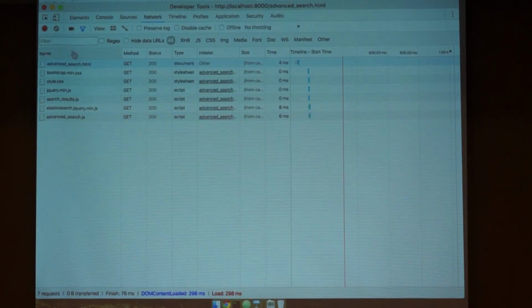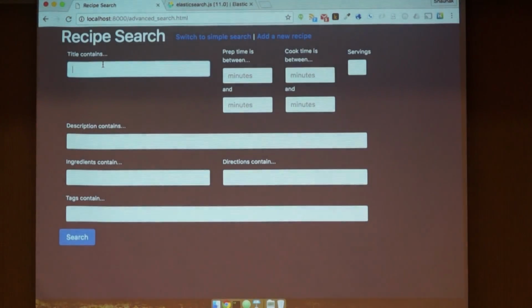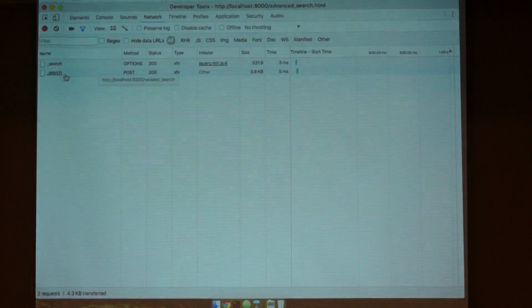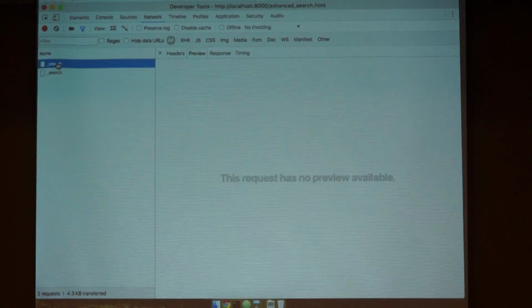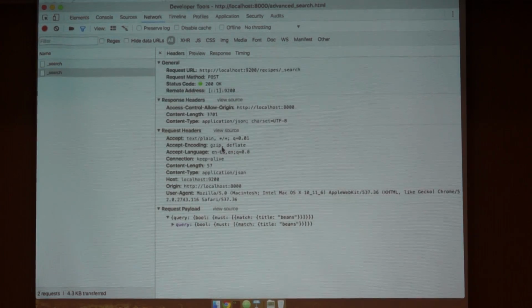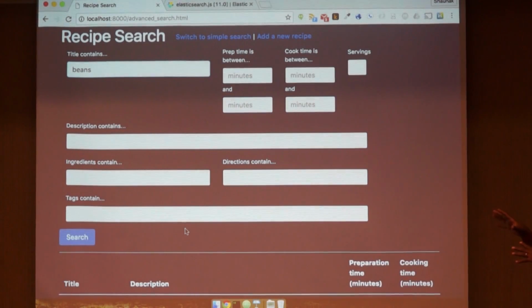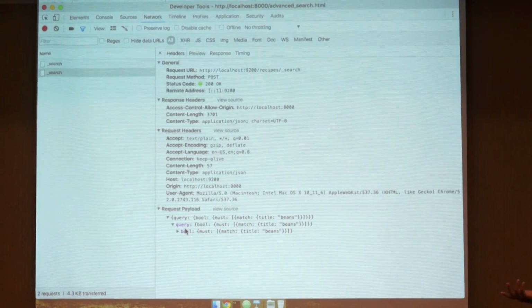So let me kill that, and let's search for beans in advanced search. Just beans. That's the only field I've specified. And there's that options request, but then here's the actual advanced search request that was sent to Elasticsearch. What I'm doing in the UI here is an AND between all these fields. There's a corresponding query for that in Elasticsearch, and it's called the bool query.